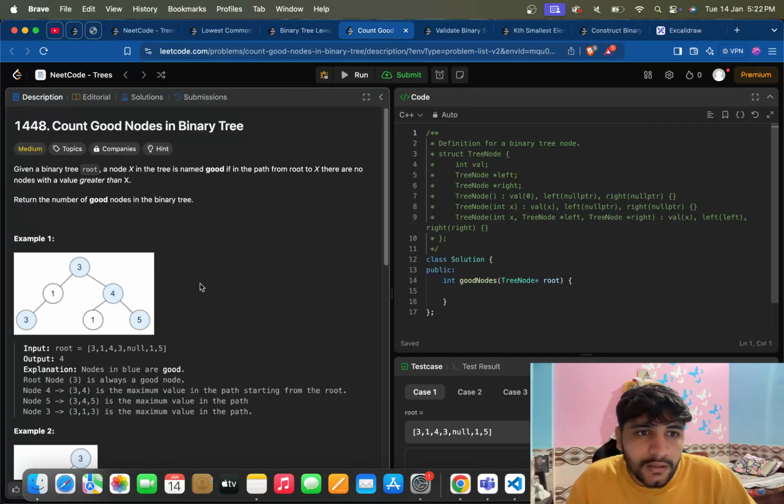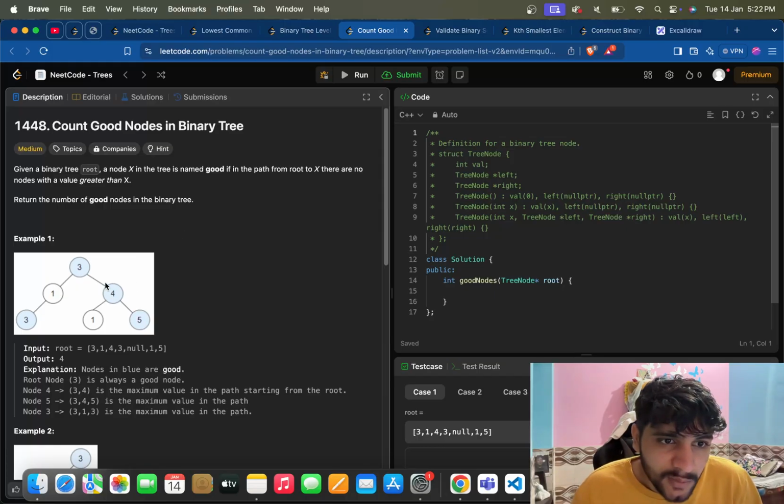Yeah, it's done. Next is count good nodes in binary tree. Given a binary tree root, a node x is named good if in the path from root to x there are no nodes with a value greater than x. So we are starting from the root to that node, and if there is no value greater than the current node, then it is a good node. This means the root node is always a good node.